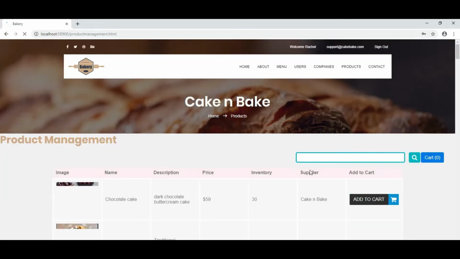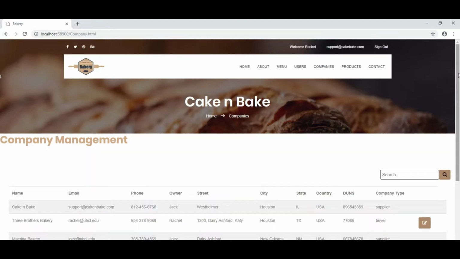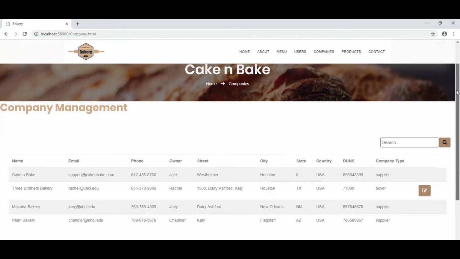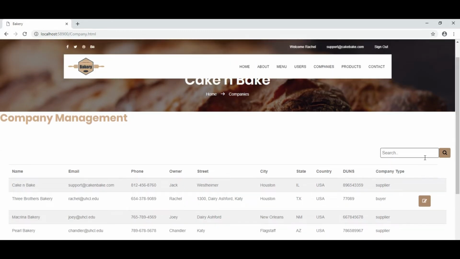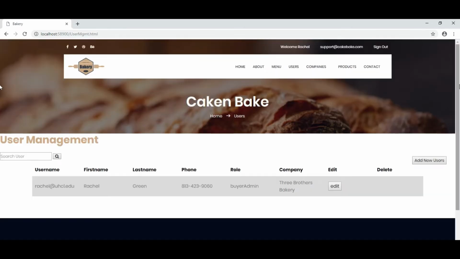So for the buyer admin, it is directly redirected to the product management web page with the functionality search and add to cart. For the company buyer admin, he is given the edit functionality, edit of his own company alone. And for the user management page, for the buyer admin, only his own company details can be viewed, his own user details can be viewed.